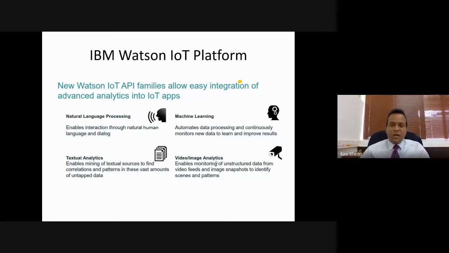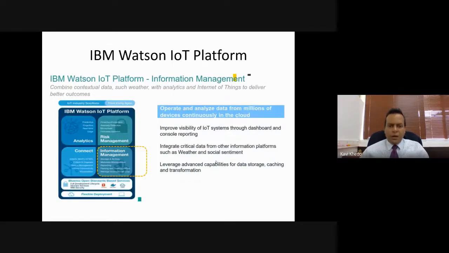Again, this is a very challenging task, but IBM Watson is already able to do it with a good level of accuracy. Then the next part is the management. Improve visibility through a dashboard: it provides you with a dashboard for data visualization, to operate and analyze data from millions of devices. So this is the information management component. Data storage, caching, transformation, all of this is done by this component.